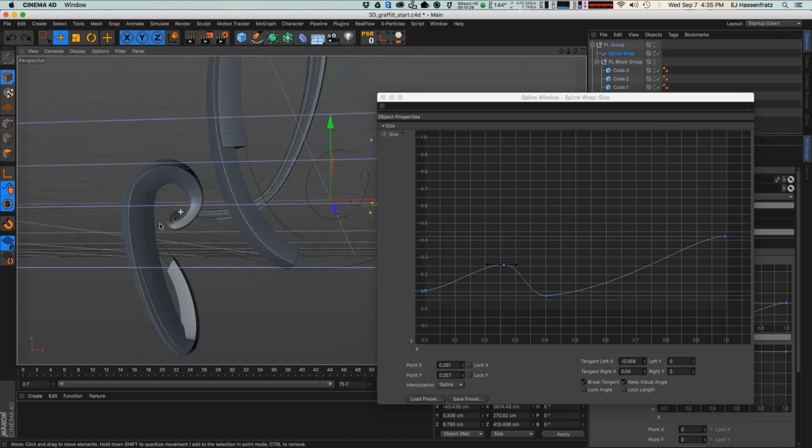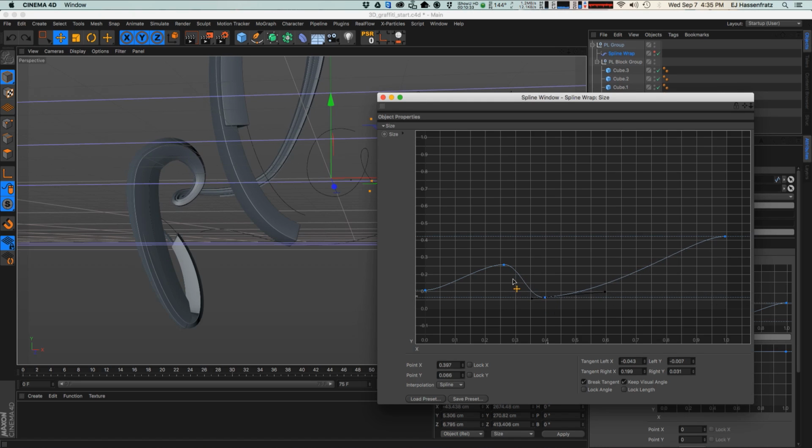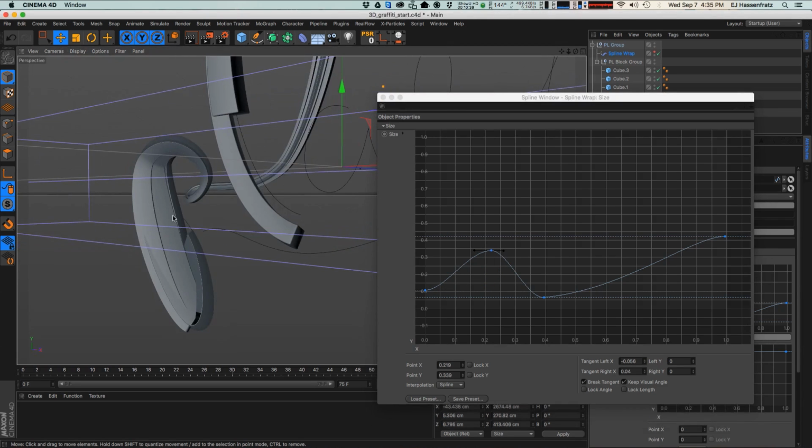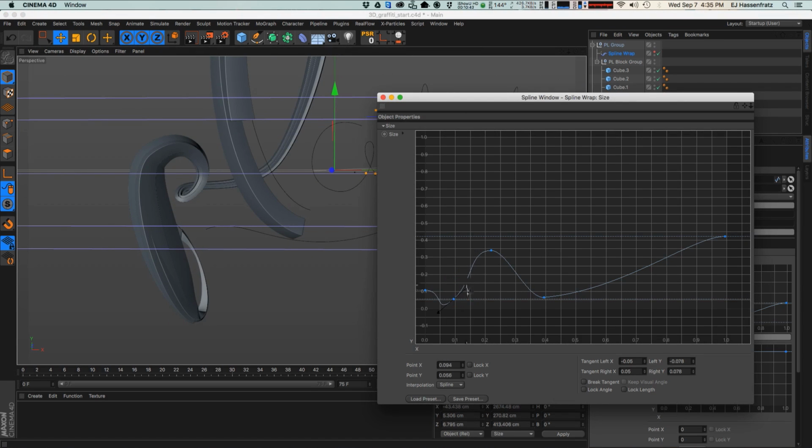And let's see. So I want it to be thick right here and thick right here, and thin there. So I think I need another point from the start of the spline to here. I'd like this to be skinnier. So I'll just adjust this. Something like that. And again, you can see exactly what's going on by adjusting all this.